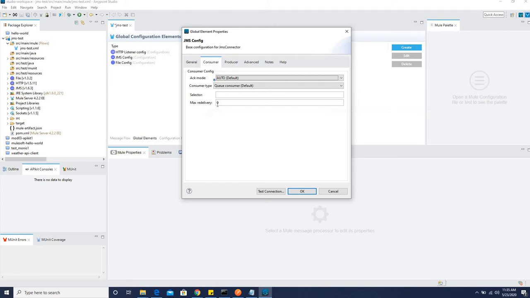And here's the option for max redelivery. Max redelivery means how many times you want to redeliver it. If zero, it means that you don't want to redeliver it, and if you put -1 here, then it means you are allowing the message to be redelivered infinitely. So it's a number, by the way, so you have to put a number here.